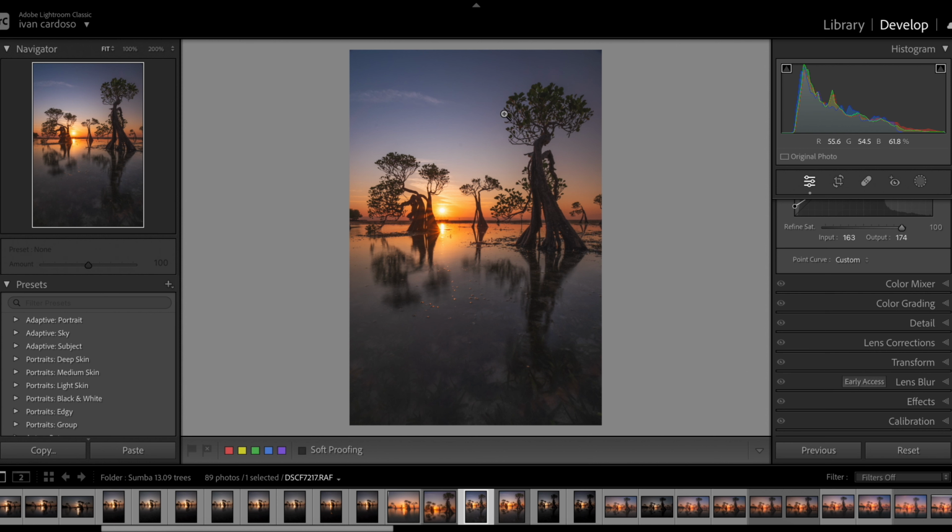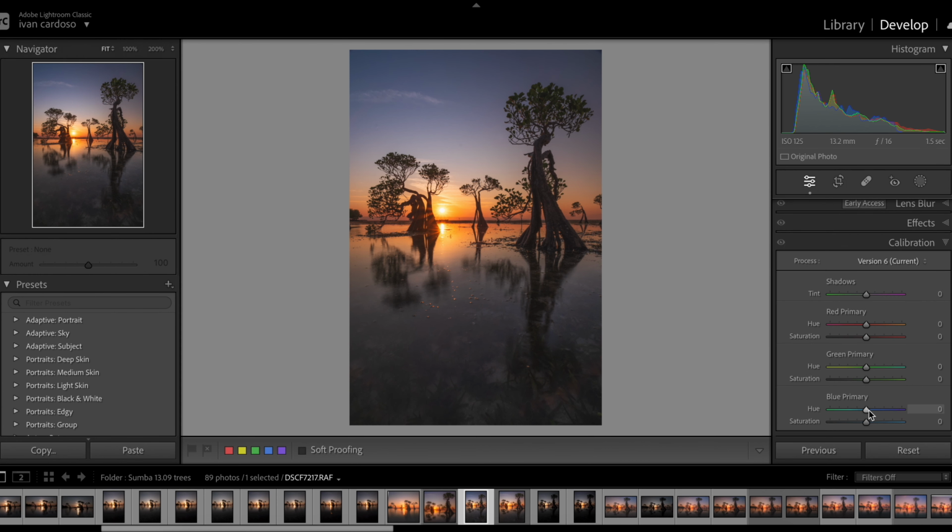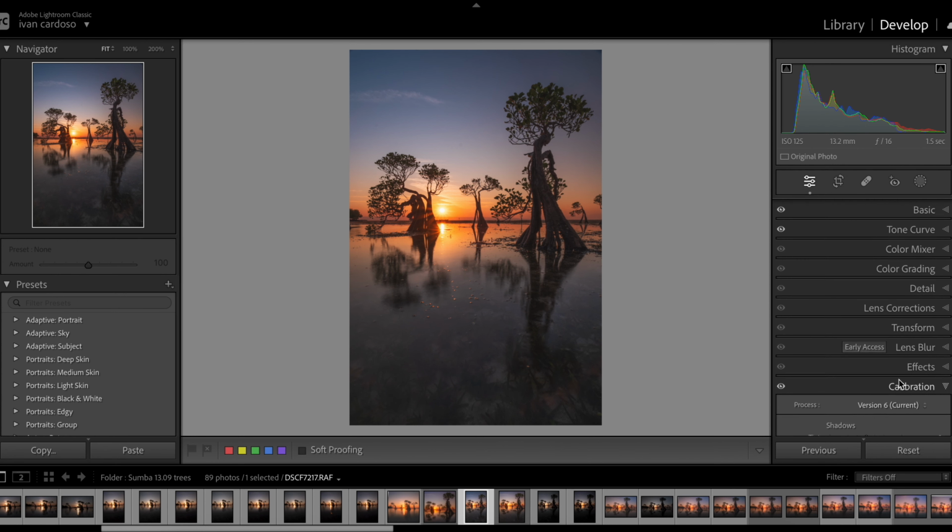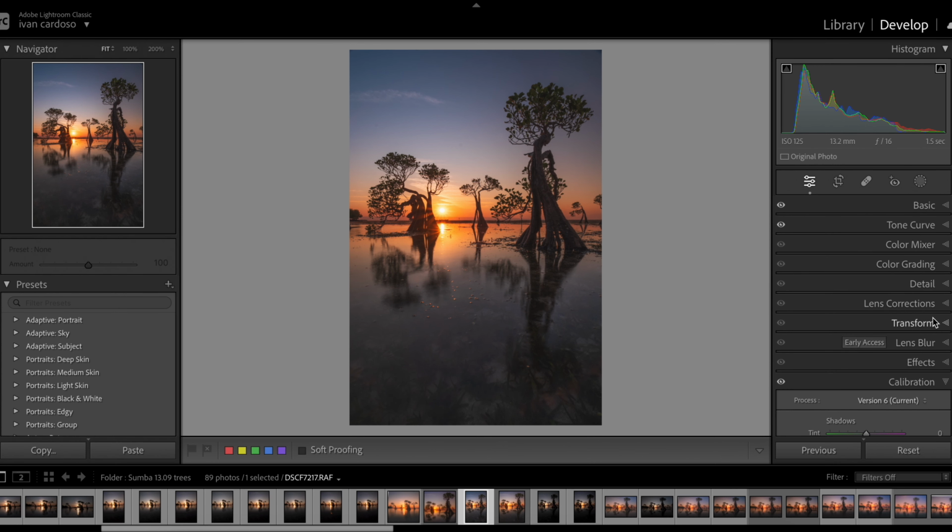I can see some magenta in the sky, so I like to take off a little of the magenta here, probably minus 9. You see, as I move in the calibration section. The calibration section is a very powerful tool, but you need to be very careful with it. Go minus 10. I can always come back later. So that's pretty much it.